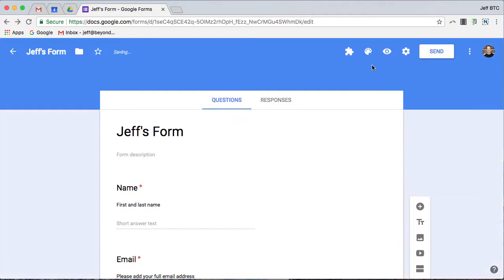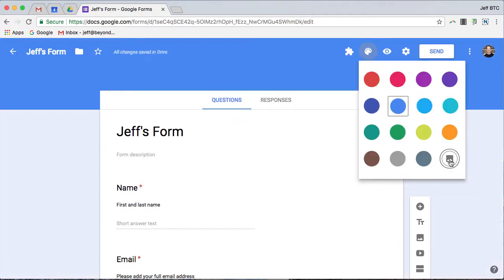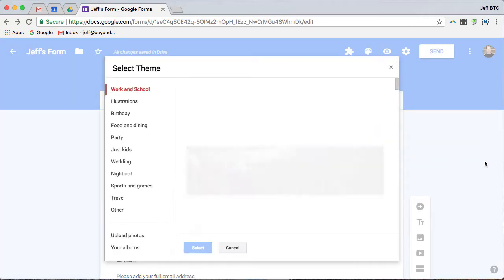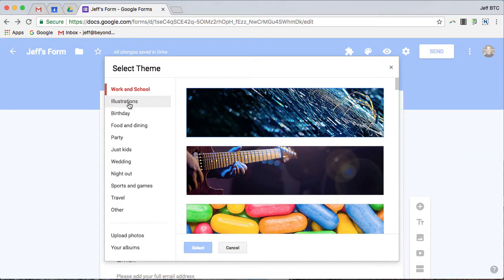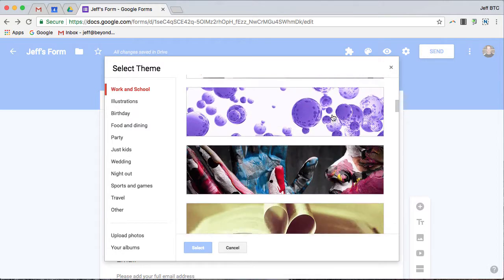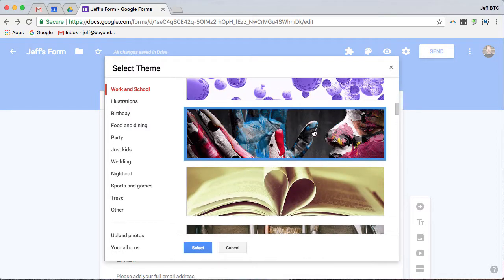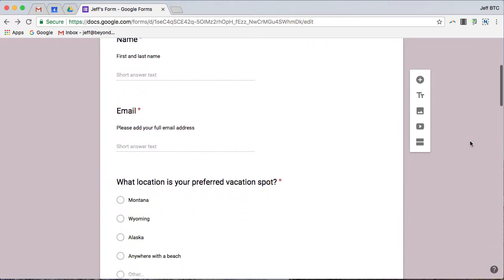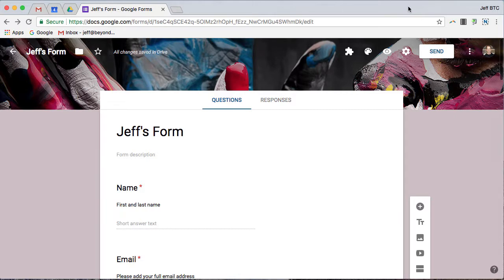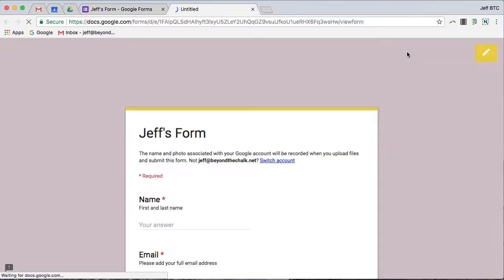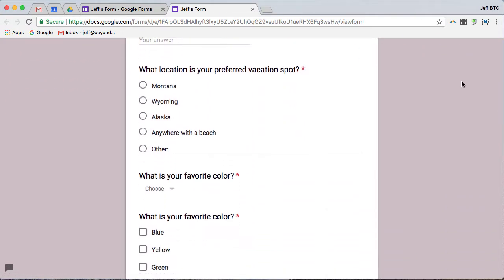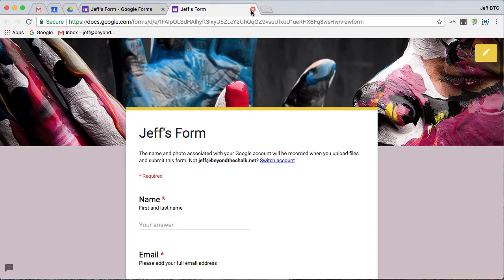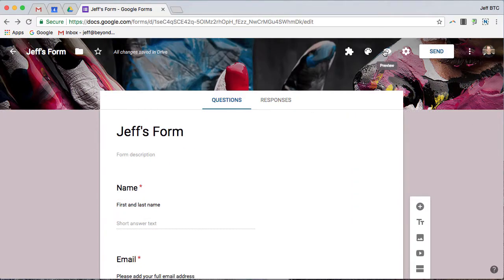If you don't like that, we can come down here to this little image icon, and if I click on that, you'll notice that Google has several themes that we can choose from. When we pick one, so this one's kind of fun right here, I select it, and it's going to actually change my theme, color, style, those types of things to make it look really nice. Remember that if you want to know what your form looks like all dressed up, this is what you're going to get right here. Just click on your preview button. So super easy to do that.